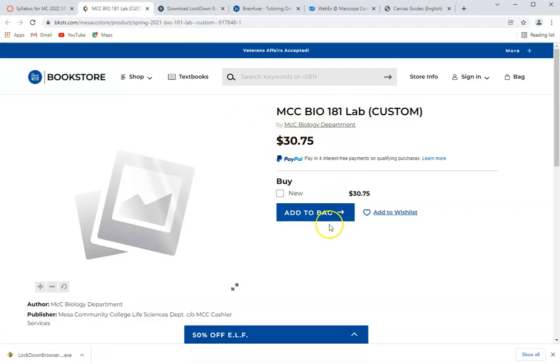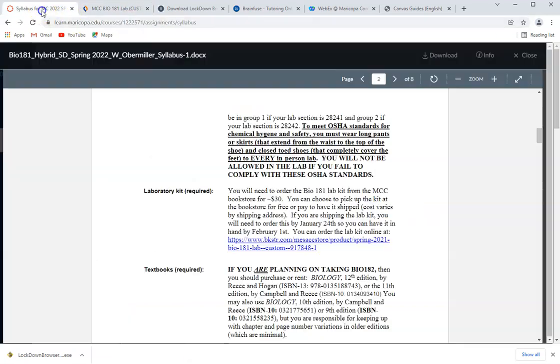And I think whenever you do that, you can choose to either pick it up in person or have it shipped. If you have it shipped, they charge you based on your shipping address, your zip code. So it's cheaper just to go and pick it up. I'm not sure if they're offering drive up service or not, but last semester they were. Anyway, if you have any questions about that, you can call the bookstore and they'll be happy to help.